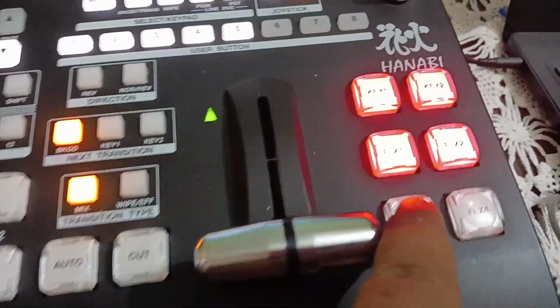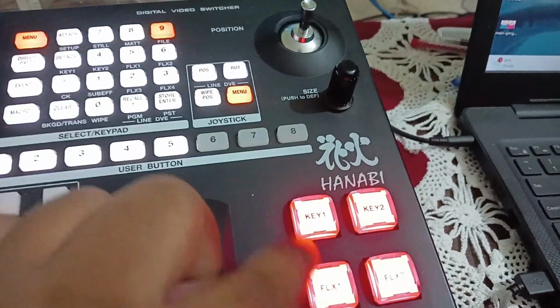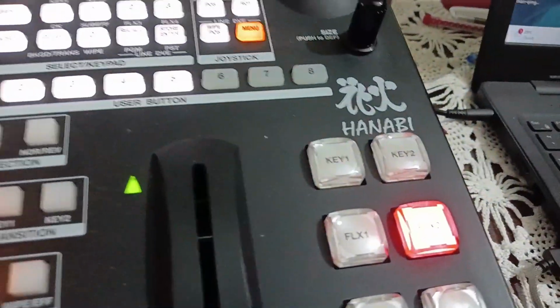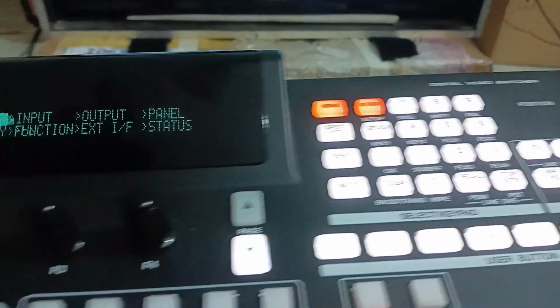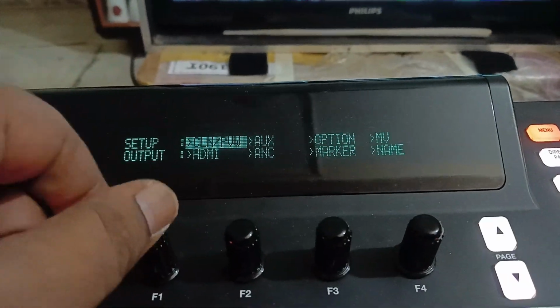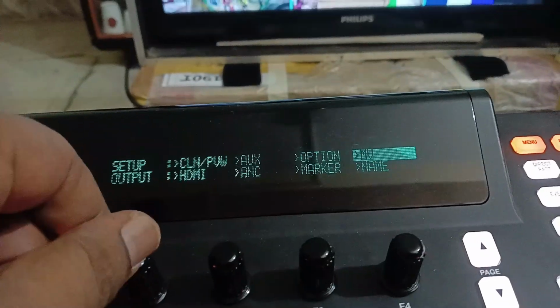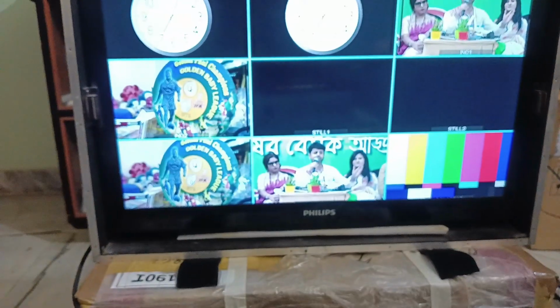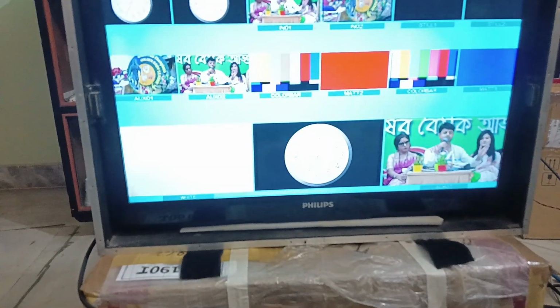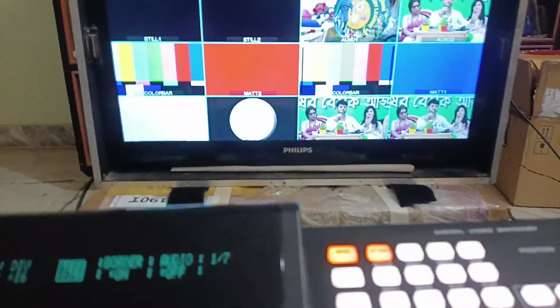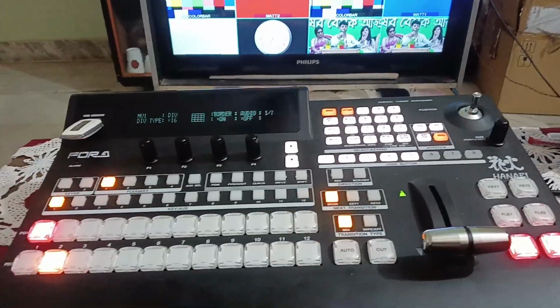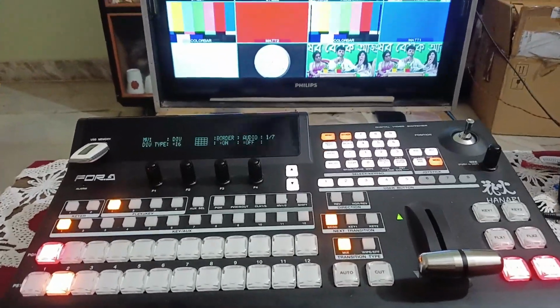Now I am changing my switcher profile, suppose on flex key 3, flex key 4, and also changing my multi-view layout. Channel 1, you can see the multi-view layout is like that. So in this situation I want to save it again under another name. It will work as another profile.